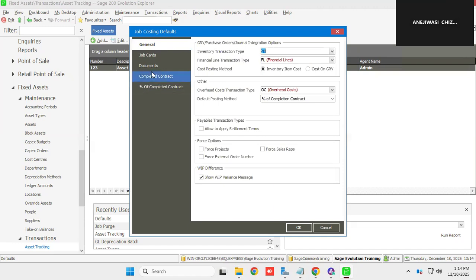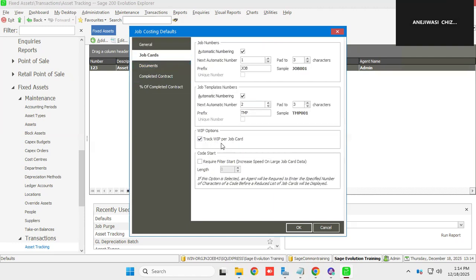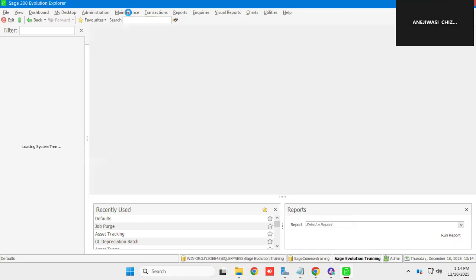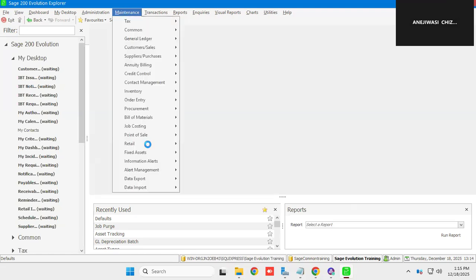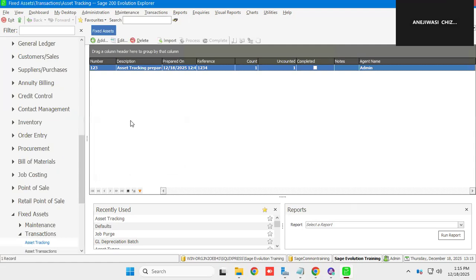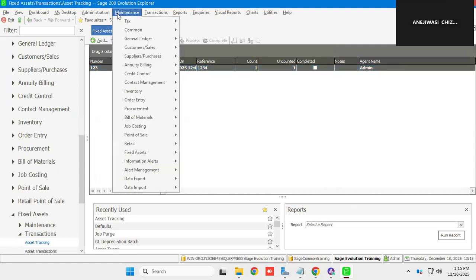Only that under job cards, you have to make sure that you track WIP, work in progress, per job card. So once we are happy there, we just say okay. Then we go back to maintenance, job costing.